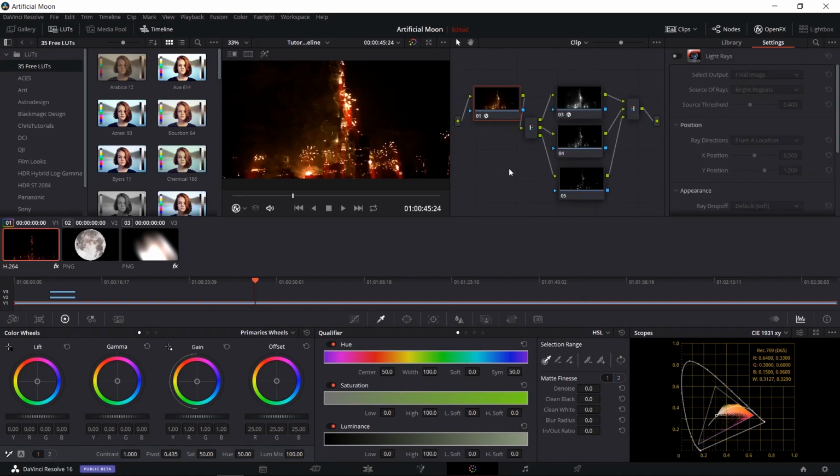So as you can see, using the color tab, you have more control over how you want to apply an OpenFX to your video clips, because you can break things into nodes. You have power windows and qualifiers and all those kind of cool tools. So in this video, I've shown you guys 3 ways that you can take the light rays OpenFX and apply it to your video clips in DaVinci Resolve 16.